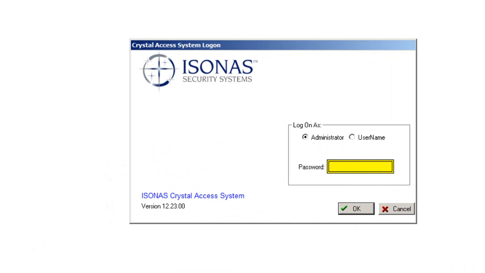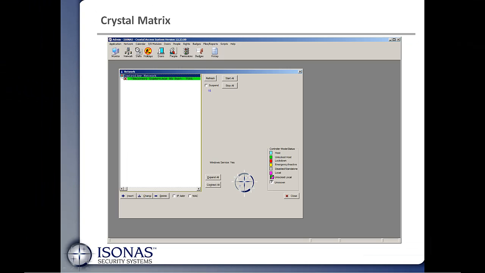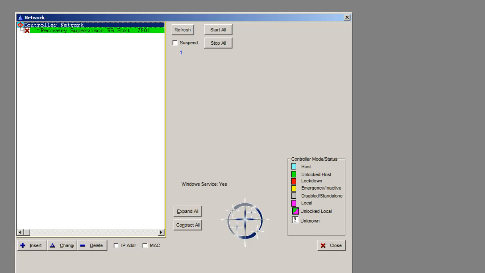Starting from the Crystal Administrator's logon window, log on using the default password of a password. The Crystal Administrator's network view appears. We will use this window for the next minute or so. Since this is a demo installation, we want to make a small change to Recovery Supervisor. This will prevent it from being installed as a service on your machine. Services are commonly used on live sites, but sales and demo systems seldom install the application this way.